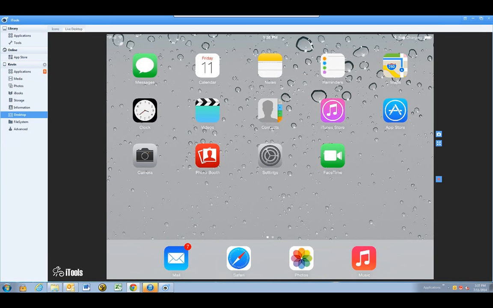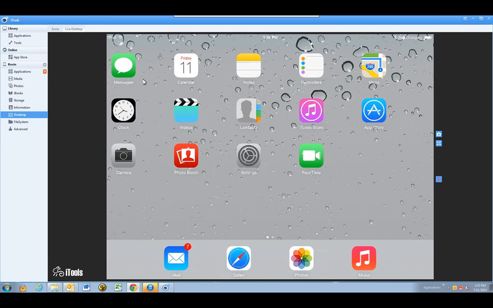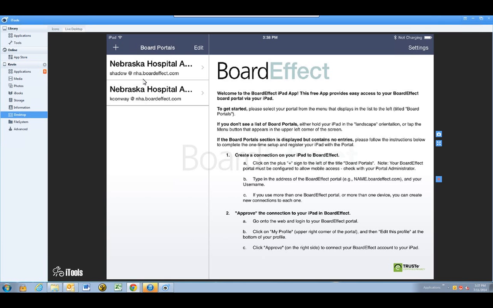To use the BoardEffect iPad app, the first thing you need to do is go to the App Store and download the BoardEffect app. You'll see it as this blue icon with BoardEffect. Once you install that on your iPad, you open the app and you're presented with the BoardEffect app portal.